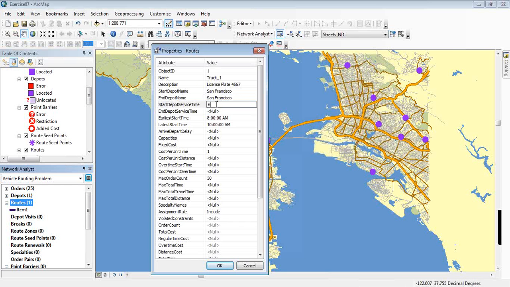And then at the beginning of the day, let's say it takes 60 minutes to load the truck up. And then at the end of the day, let's say there is a 10-minute processing of that truck once it comes back, and then it begins at 8 o'clock. And also the latest start is also 8 o'clock. So I'm not keeping any differences there. That means the latest start is the time it has to leave by. There's an arrive depart delay, so what that means is, if it is coming in, is there a delay that is there?